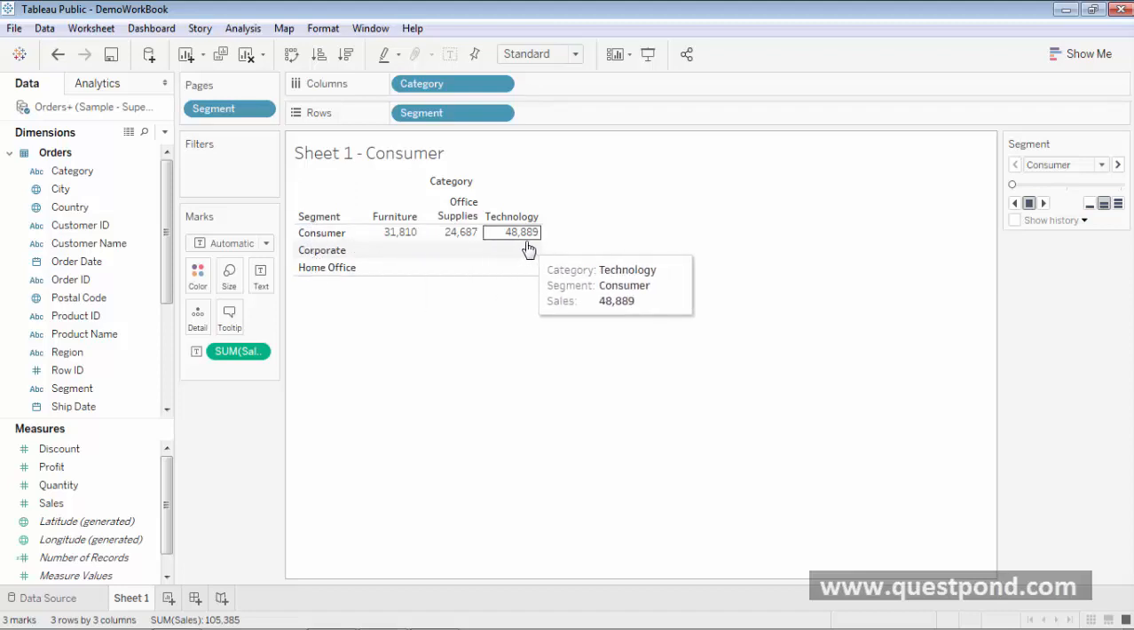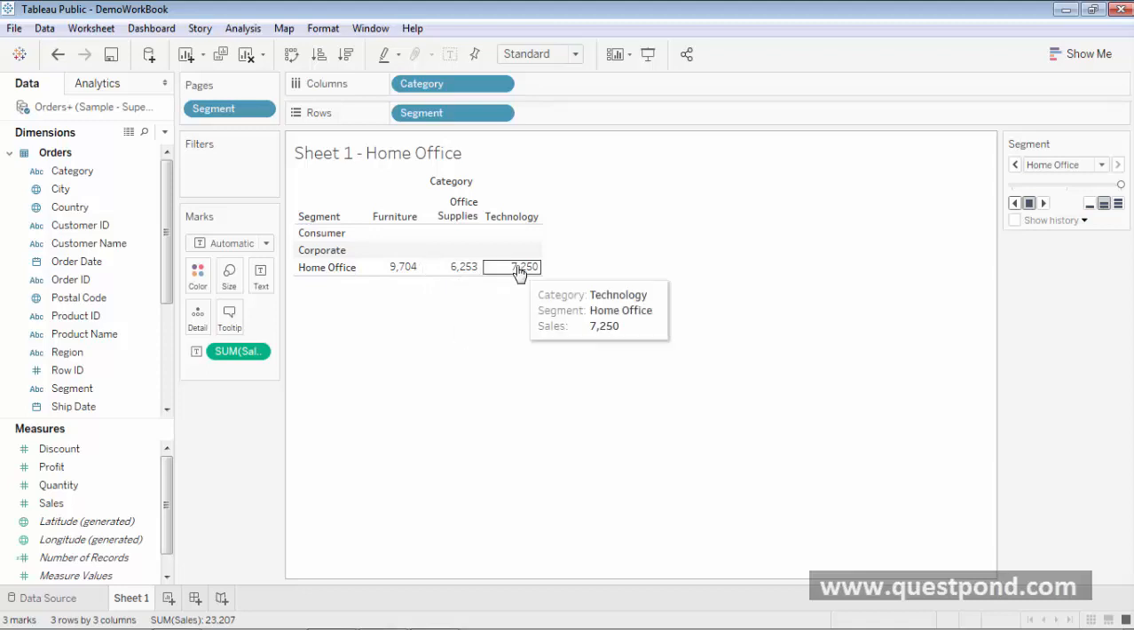One is for consumer, the other is for corporate, and the other is for home office. So the first page will show all the consumer sales values. If we click on the next one, it will show the corporate sales values, and if we go next, it will show the home office sales values.